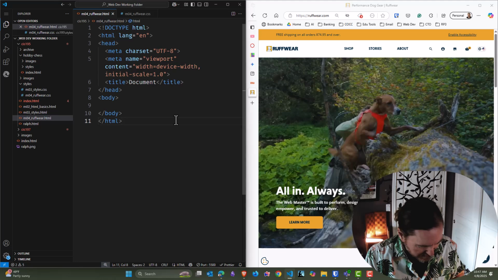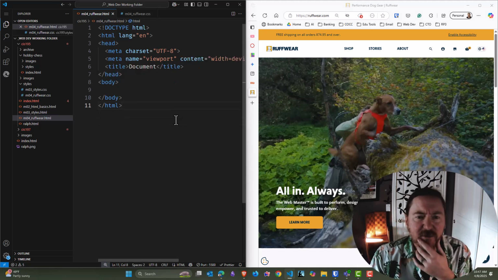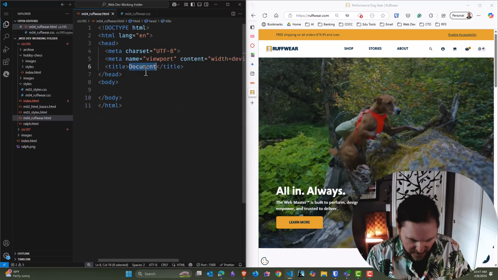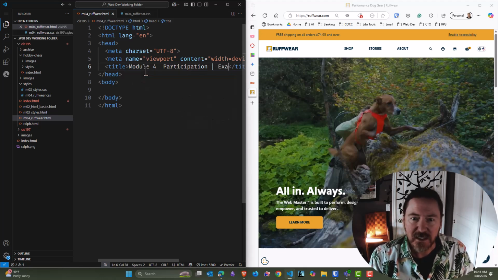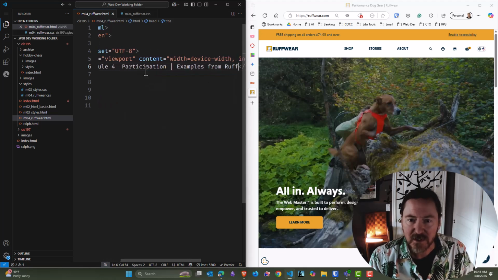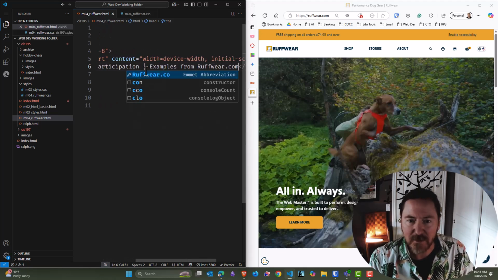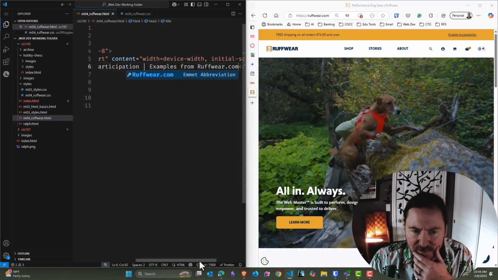Let me turn off word wrapping. What is that, Alt-Z? Yeah, turn off word wrapping for a moment. This is going to be my Module 4. I keep doing 5 there. Participation, pipe symbol, examples from Ruffwear.com. Perfect.